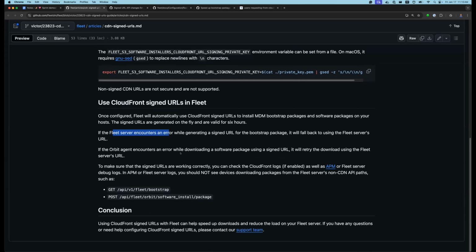Now, one challenge here is that it may be a little hard to test whether the CDN is working. One way to test it is to enroll a new macOS host and make sure the Bootstrap package is downloaded correctly. You can also look at logs.